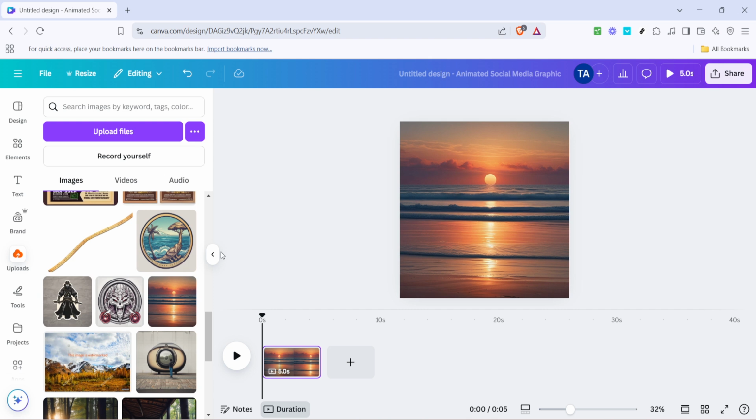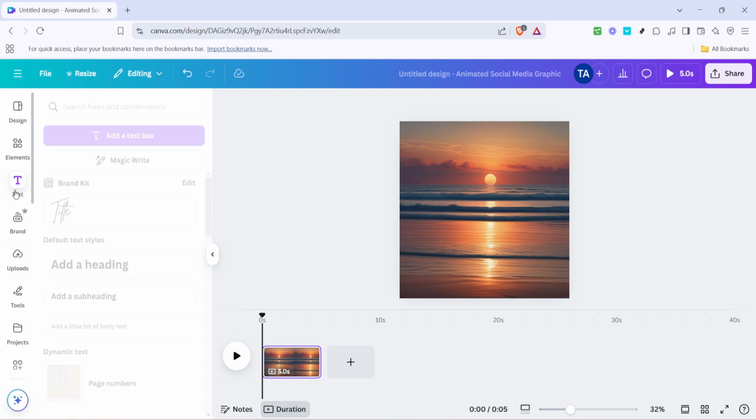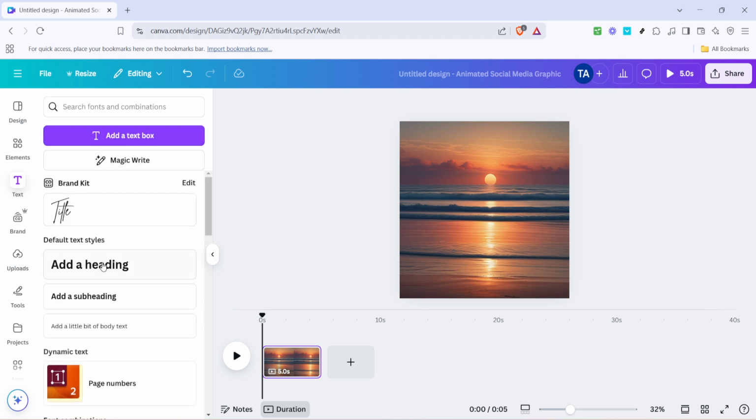Now let's add some text to your video. Click on the Text tab in the left panel. You'll see an option to add a text box. Click on it and a new text field will appear over your image.